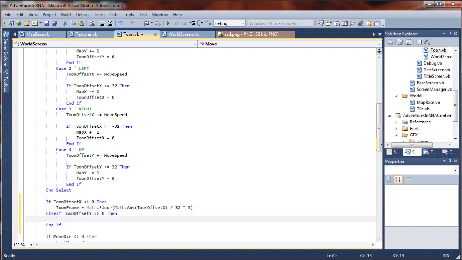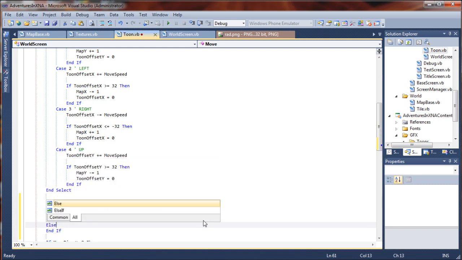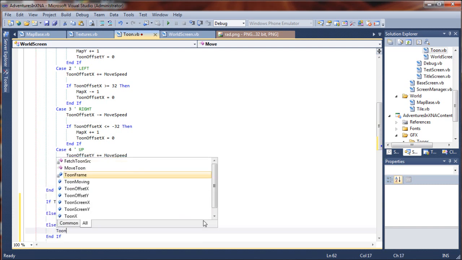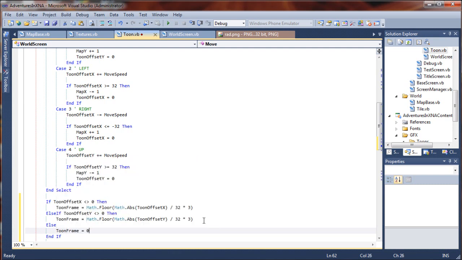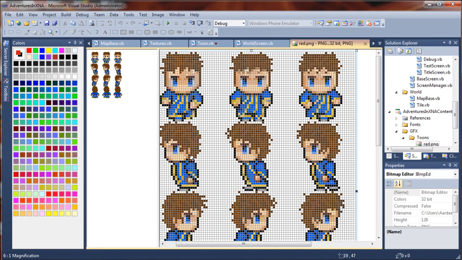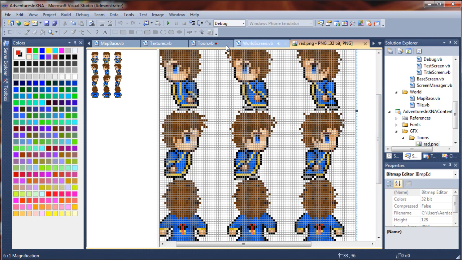We'll repeat that for toon offset y, so we can get the frames going in either direction. We want to change that to y. Then we'll just say else toon frame equals 0, meaning the first frame, or a static frame, which would be this first one.